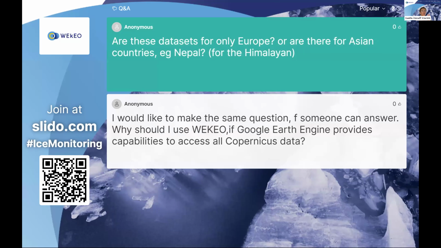So this one is a more general question that I can partly answer. Are these datasets for only Europe, or are they for Asian countries, for example, Nepal and the Himalayas? So we had this question previously. For the Asian region, we have data like Copernicus marine data and Copernicus land data, but concerning the Copernicus land data, I think it's mainly vegetation data like forest cover, and I'm not sure about the ice products.